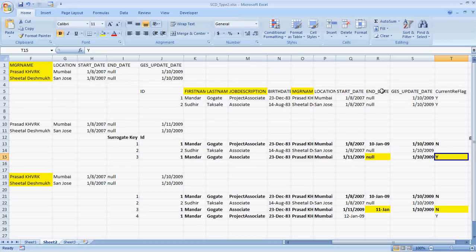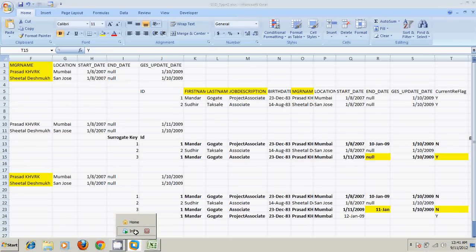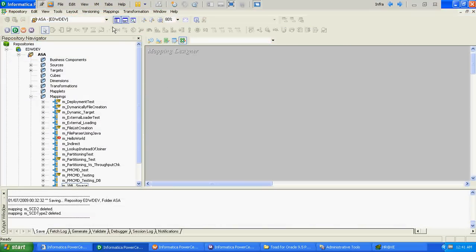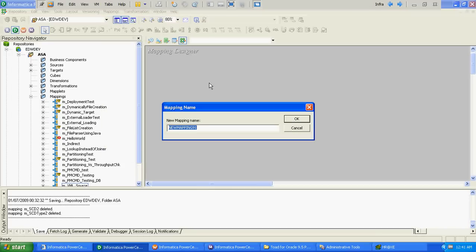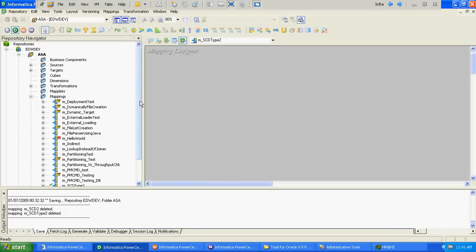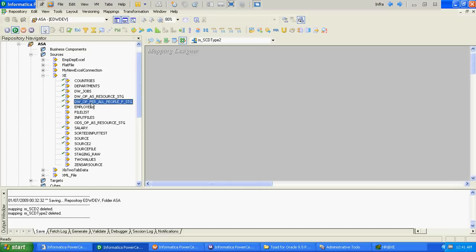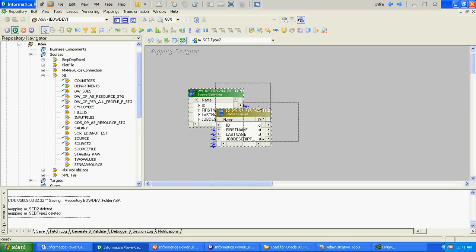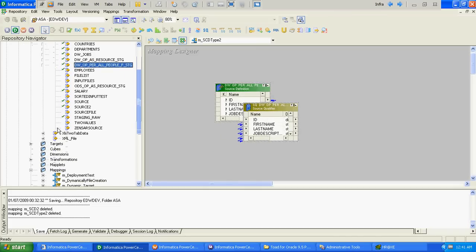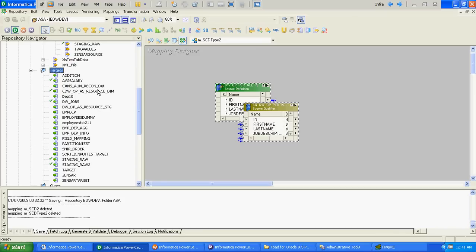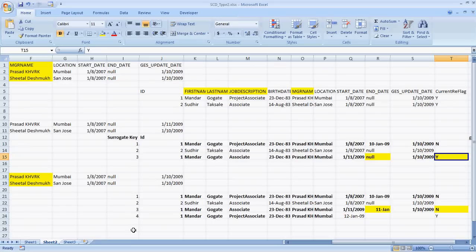Now we'll start with the actual mapping creation. Our source table is the staging table. Target table is the dimension table. The mapping basically looks like this flow.